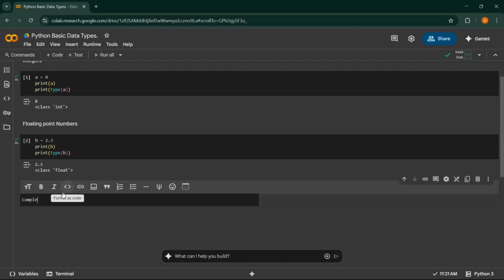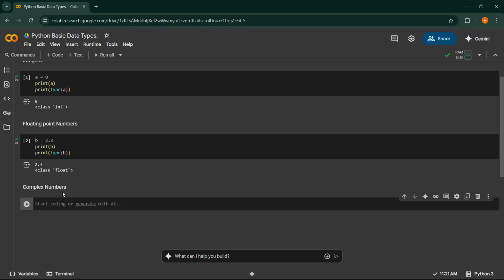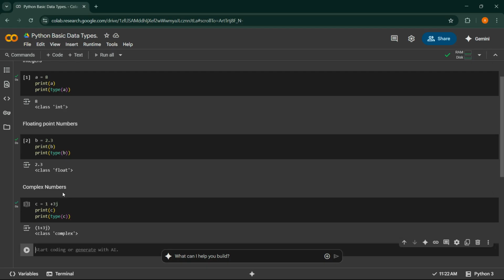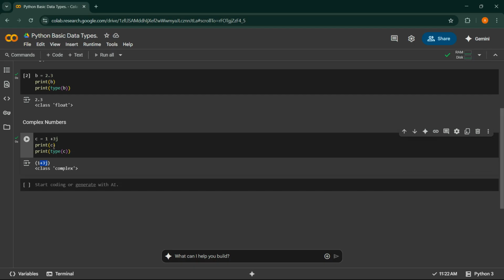Next is complex numbers. We will assign a value to C, 1 plus 3j. We will print C and we will print type of C. Here C is 1 plus 3j, as we can see. The type function correctly identifies it as a complex number.